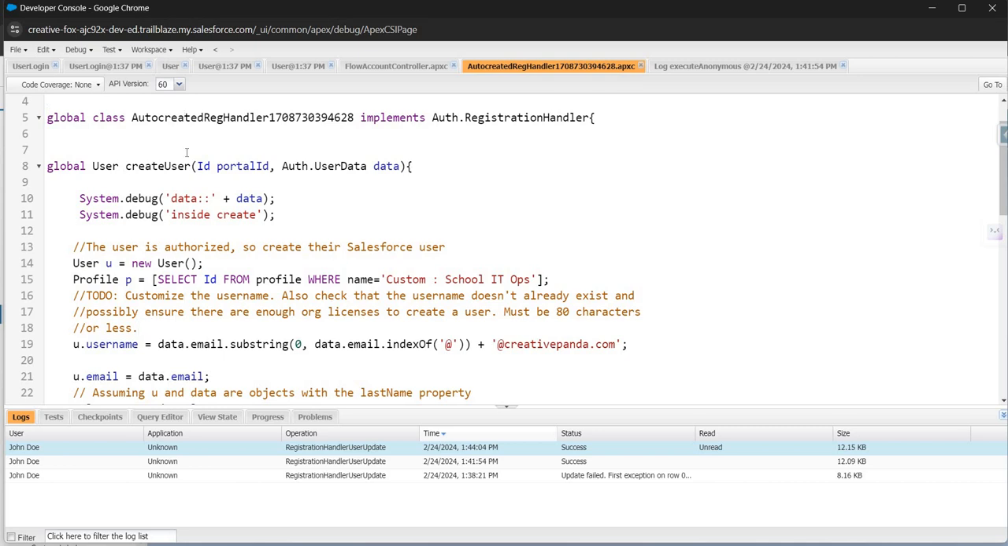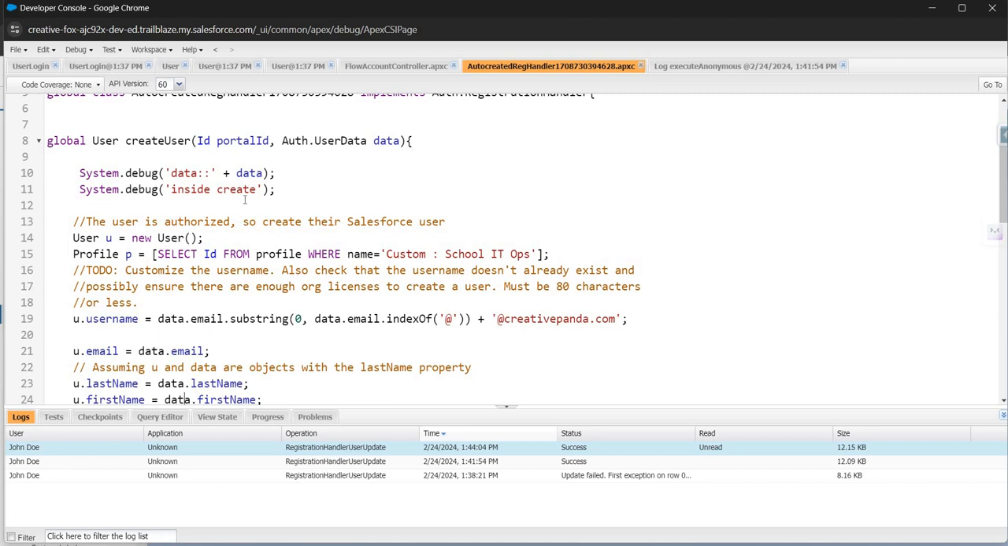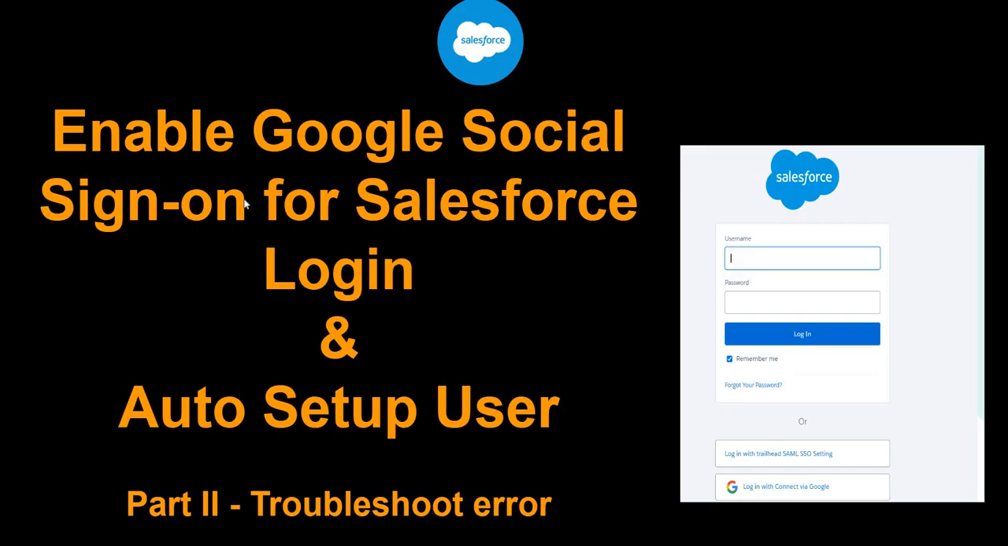And again, this is a very simple code that creates the user. But in customer projects, you may have some business parameters to cross-check before you return this user for Salesforce to auto create. So you can apply any conditions right here, and based on the conditions, you can decide whether the user should be granted access and a record should be created or not. You can explore that later, but this is how you can troubleshoot an error and auto create a user in Salesforce while social sign-on is enabled.